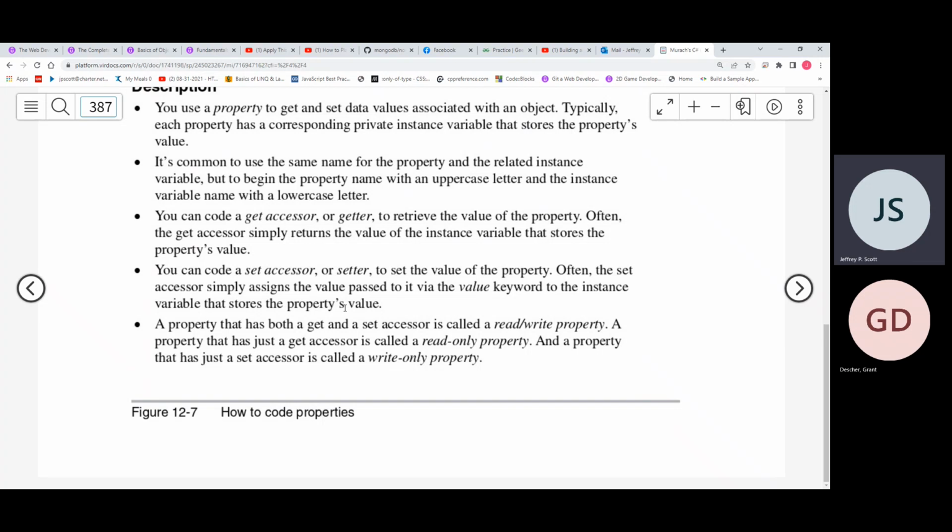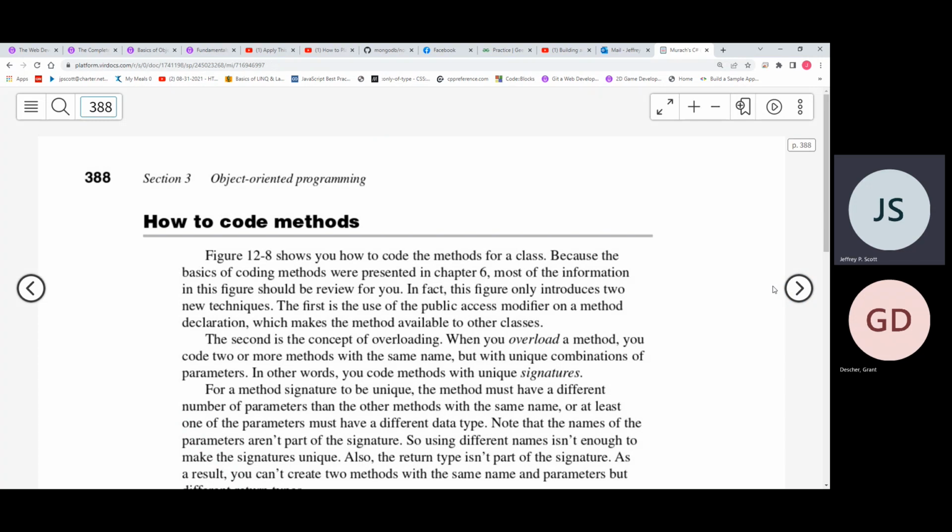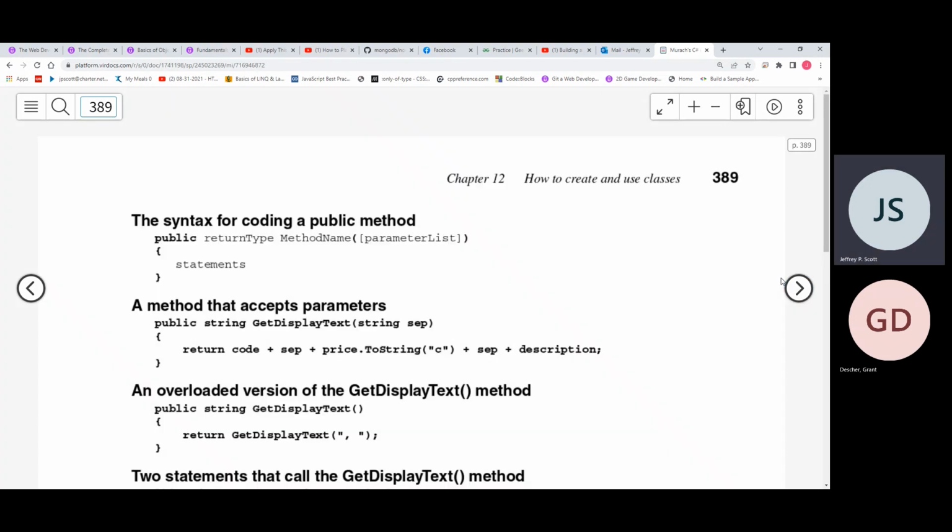All right. So you code a get accessor or getter to retrieve a value. You code a set accessor or a setter to set a value. As it says, a property with both a get and a set is called a read-write property. A property with just a get is called a read-only property. A property with just a set is called a write-only property. Again, those write-onlys are very rarely done. So those were properties.